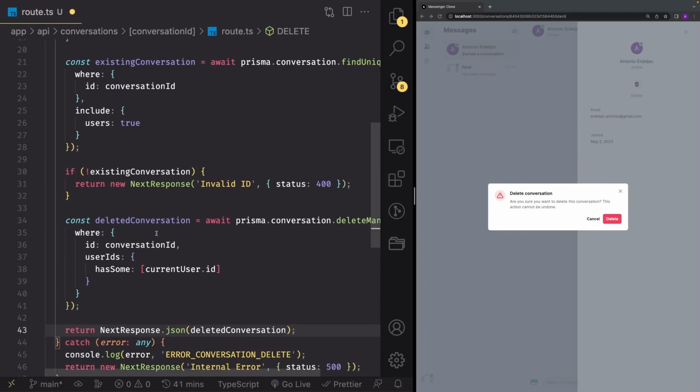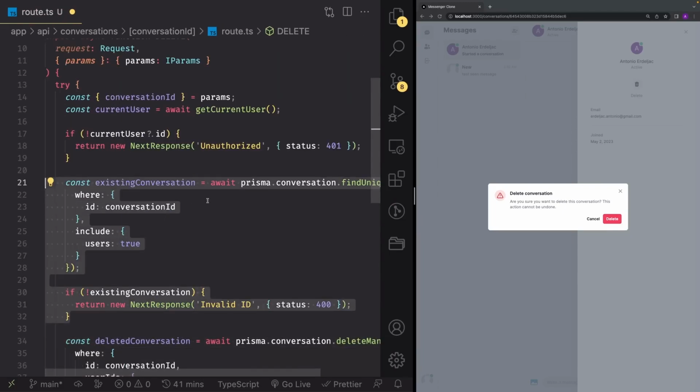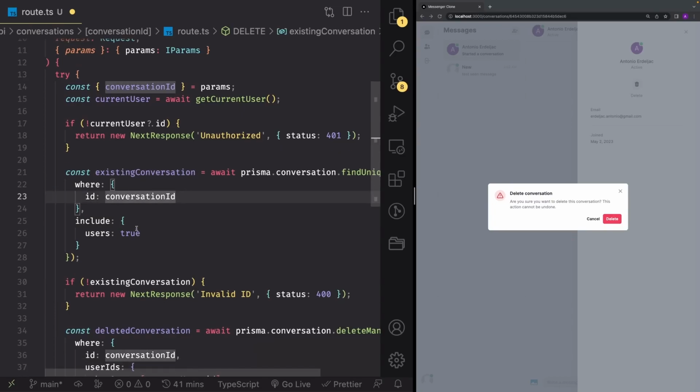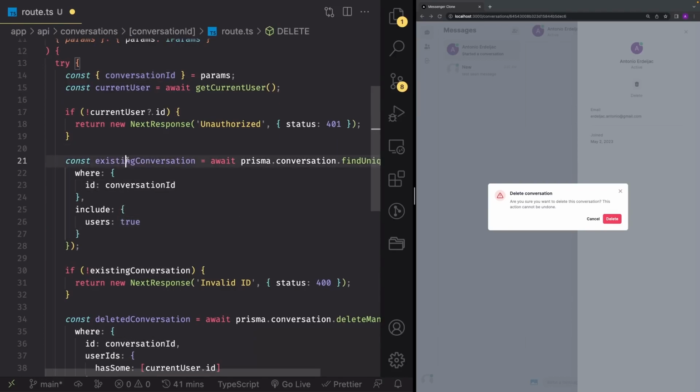So I know what you're thinking. Why did I not just call this? Why do we have to look for our existing conversation here? Well, again, I'm just preparing for when we add real-time Pusher, because we need to find the users inside of that conversation and in real time remove the conversation from their sidebar. So that's why we are using this.